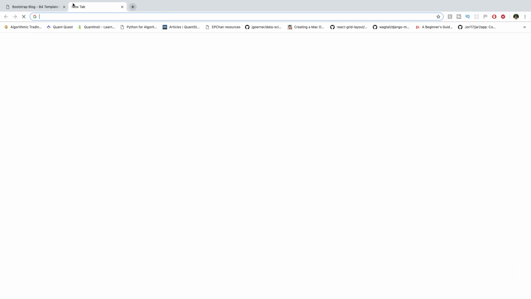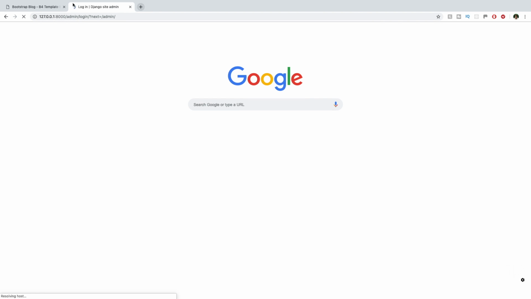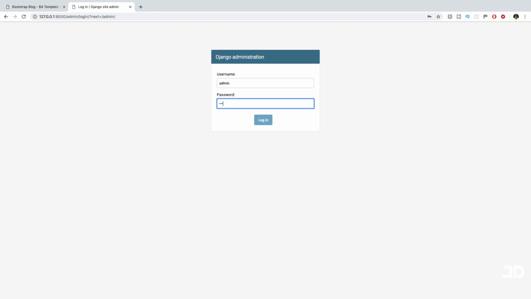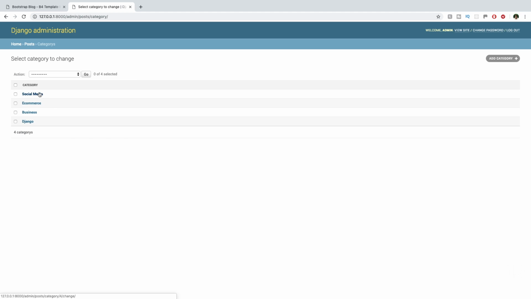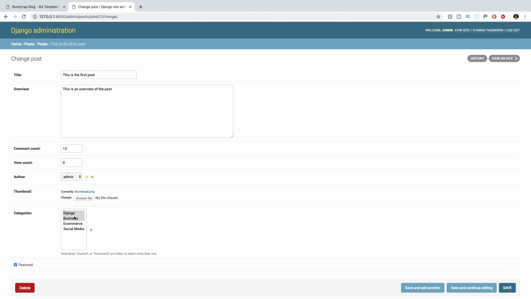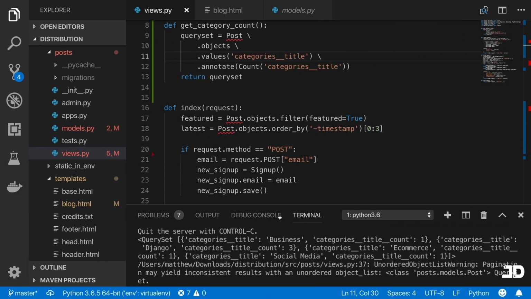And let's actually go into the admin and see if that's actually true. So we'll just log in and let's go to categories, and you can see we have social media, e-commerce, business, Django. So let's go down, let's go to posts. We have, this is the first post which has Django and business, so that's 1 and 1. Then we have Django and e-commerce, so that's 2 Django, 1 business, 1 e-commerce. And then we have 3 Django, 1 business, 1 e-commerce, and 1 social media. And that's exactly what this is returning to us. And that's 100% correct. That's what we wanted.